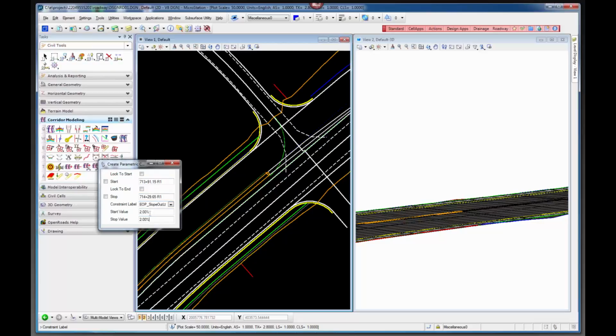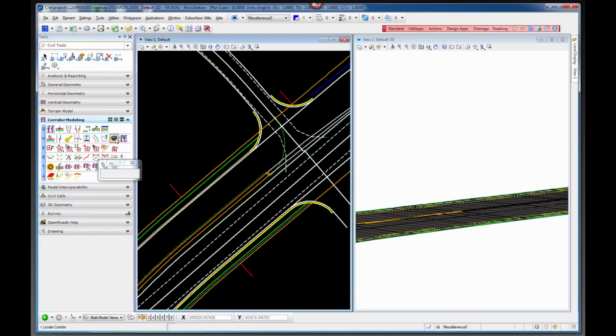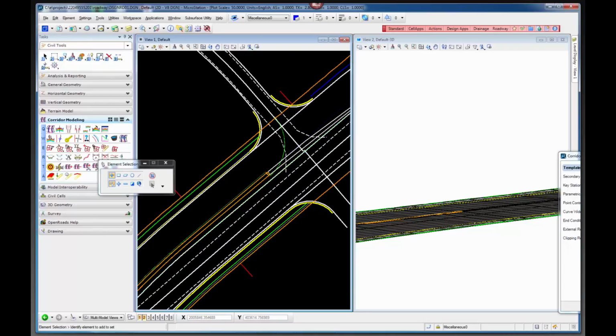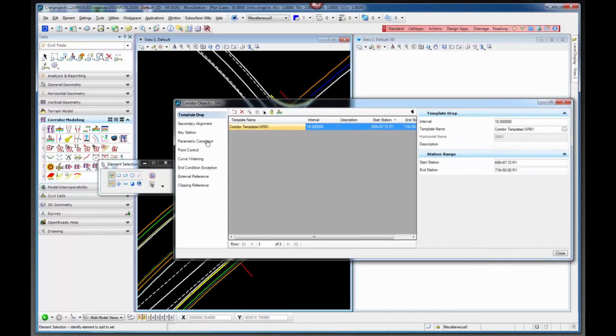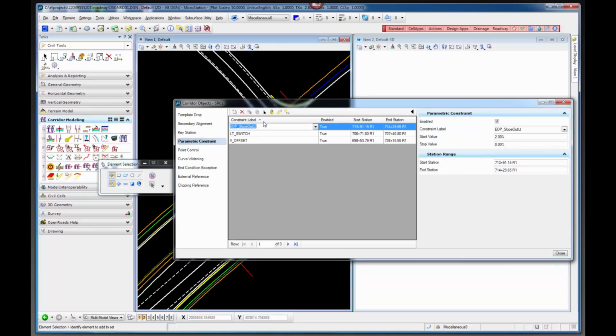You could say go from 2% to 0 and place it in there. It will reprocess the corridor. It will adjust it up there. You're not going to see it in the model. It's easier to see it in the cross section. And then once you have it in there once, what I do is I just copy and paste it. So once I have this parametric constraint in here once, then I just select it, choose copy, and then paste it in there again.